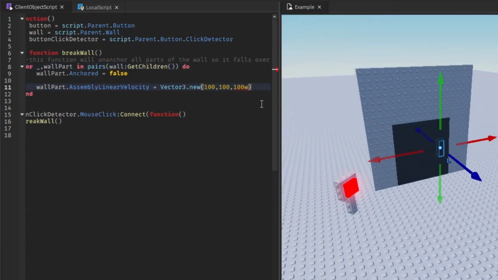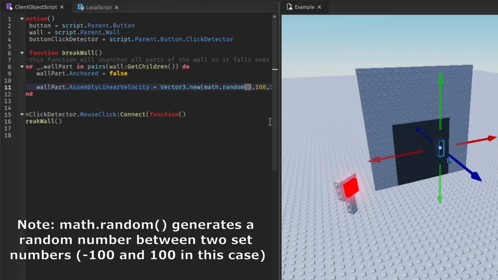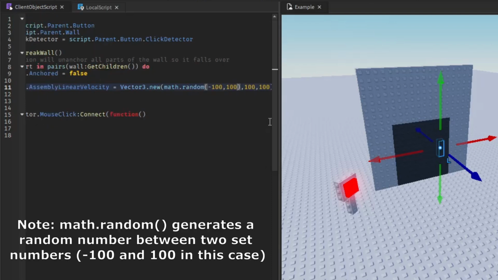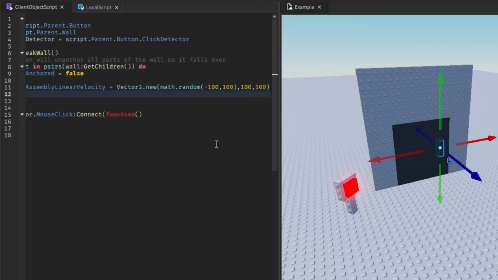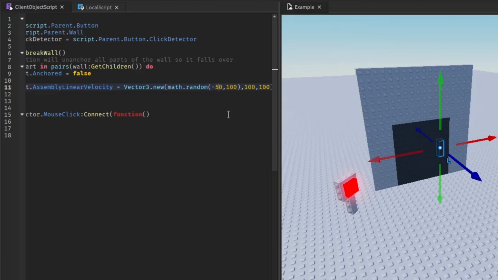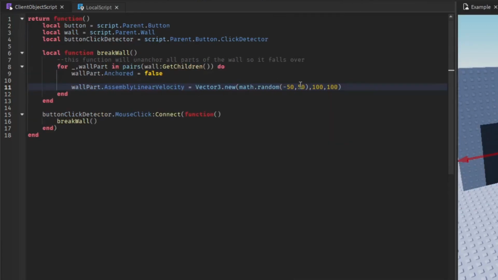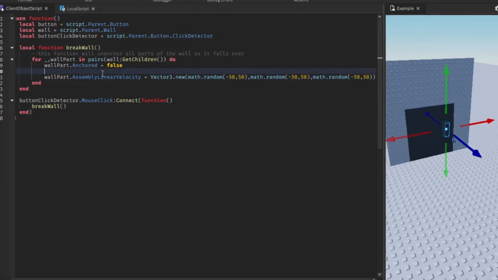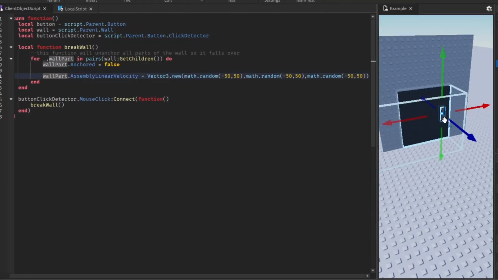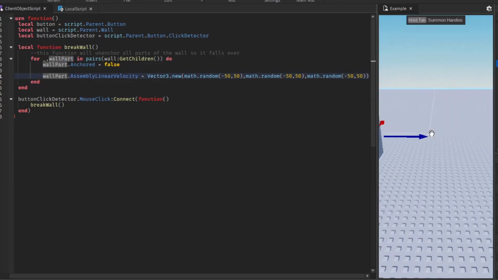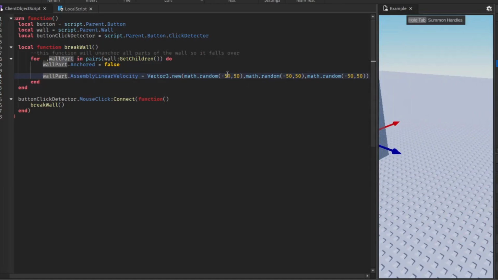So we're actually going to make this a little bit more random by having each of these be a random value between like negative 100 and 100. So we're just going to say math.random(-100, 100). And 100 is actually a bit big. I think like 50 would be a better number to use here. So math.random(-50, 50), and this part might get kind of long, but we're going to do 3 different random values. Now what this is going to do is it's going to set one wall part to have a random velocity in any direction, going anywhere from negative 50 to 50.